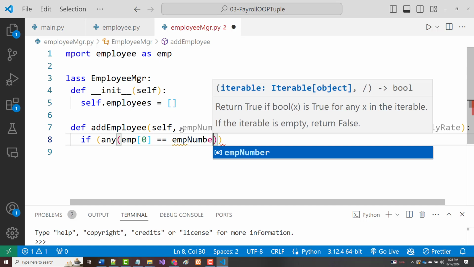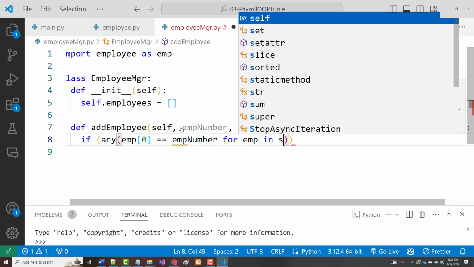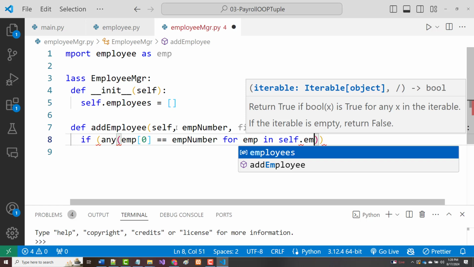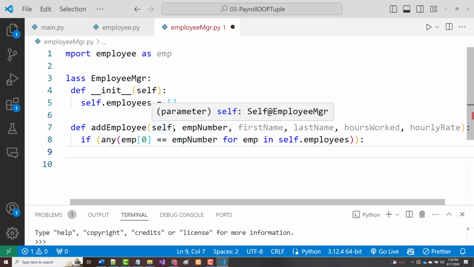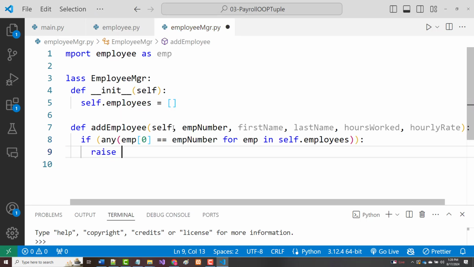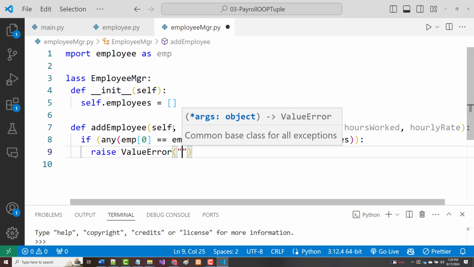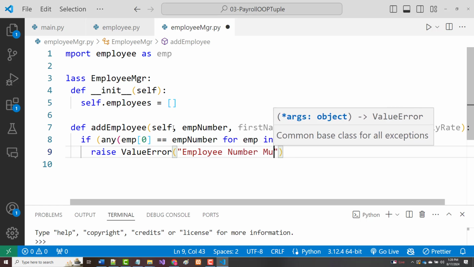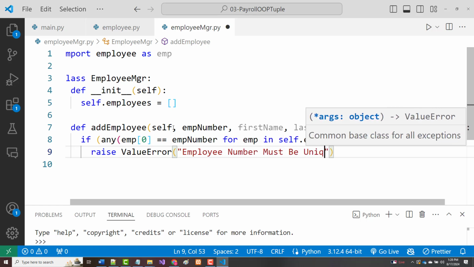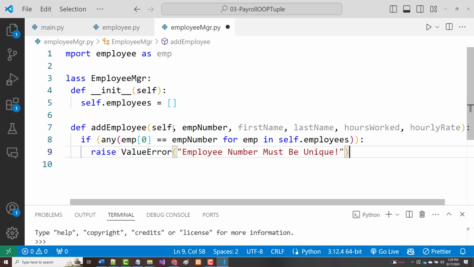So one way we can do this is to say any emp.emp number equal the emp number for emp in self.employees. So that'll navigate its way through. And if I happen to put in an existing employee number, I'm going to raise a value error here that says employee number must be unique. All right. Assuming that if wasn't true, I don't need an else.